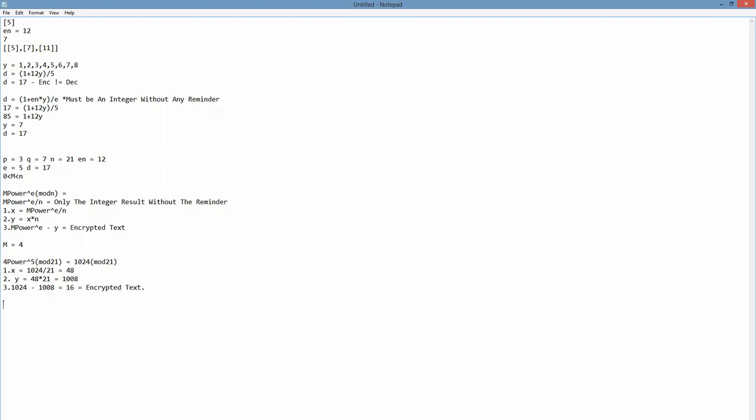So how are we going to write it in Python? Very simple. After we simplify the logical conception of it by those steps, we can implement it without any problem. So we start with a for loop, and we will power our m by e, then we will divide m power by e by n, taking only the integer value without the remainder. We will then multiply the result x by n, and in the final step we will subtract y from m power e, and we will get our encrypted text. So let's do it.